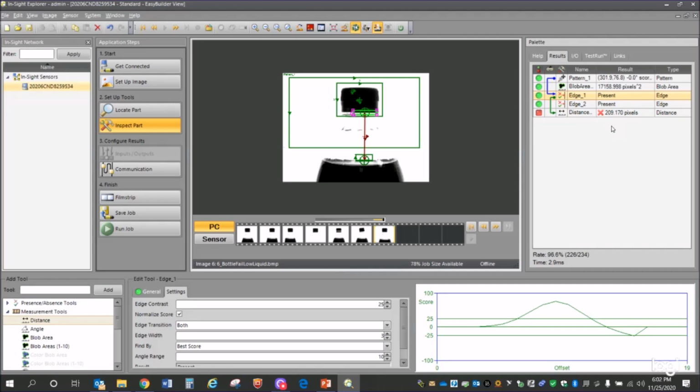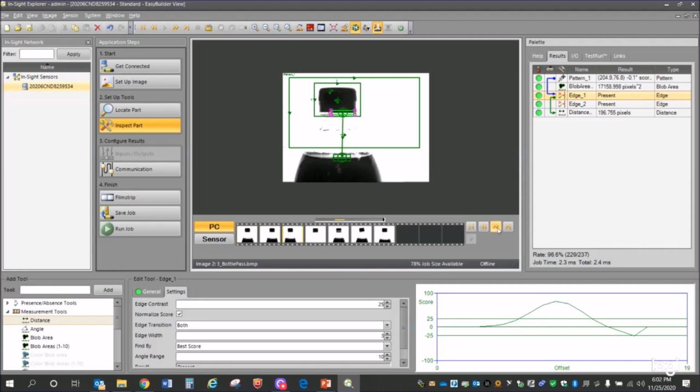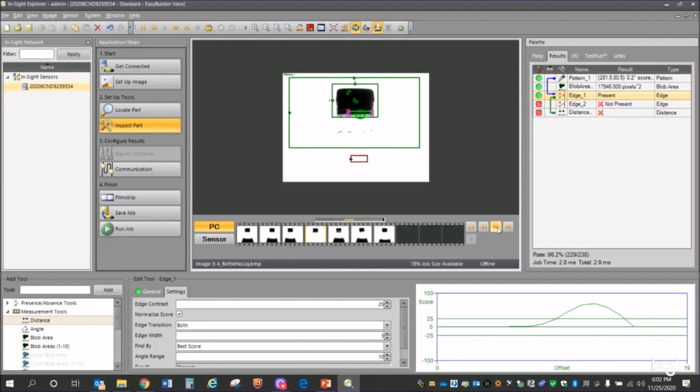So now the good news is all we wanted to be able to do is detect the bad bottles, right? This one's good, all green. This one's good, all green. This one's good, all green. This one's bad. Well, it darn sure should be bad. There's no liquid in it.